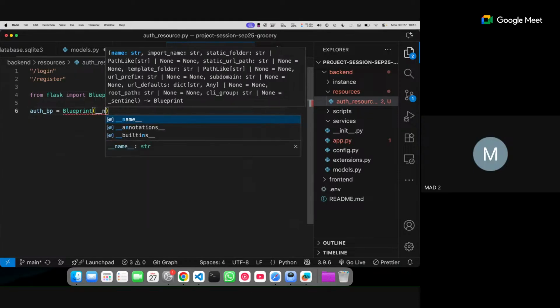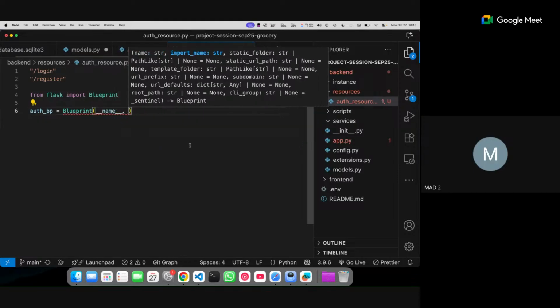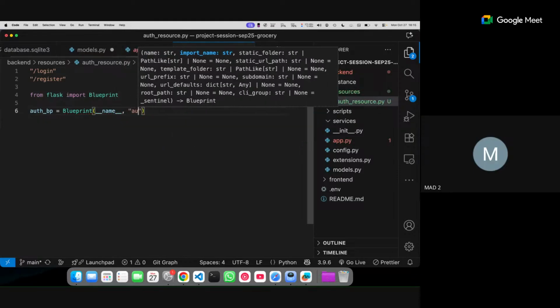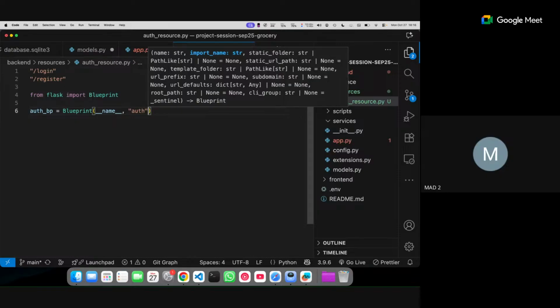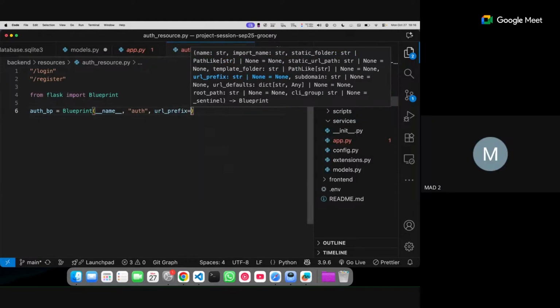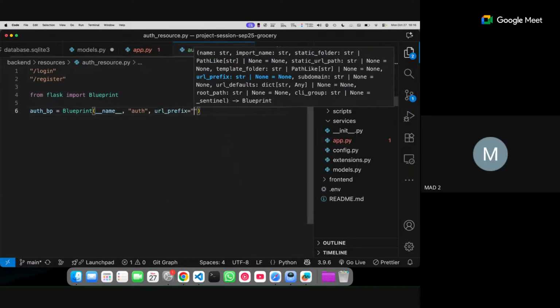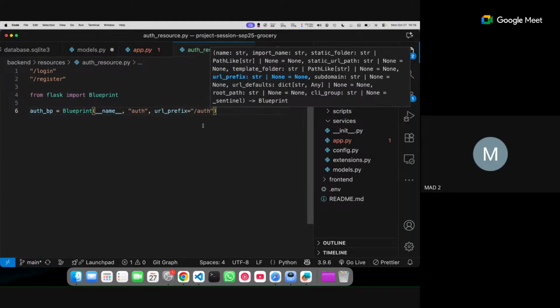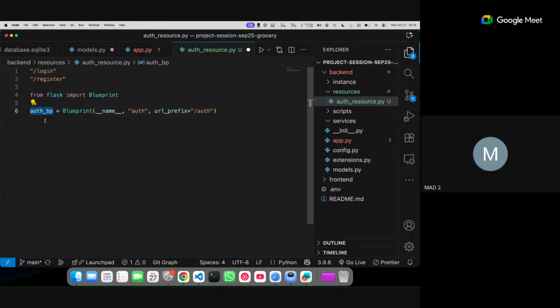So just name, and I'll add the URL prefix. I'll append everything with auth. So everything that I add auth blueprint to will have a slash auth at the beginning.